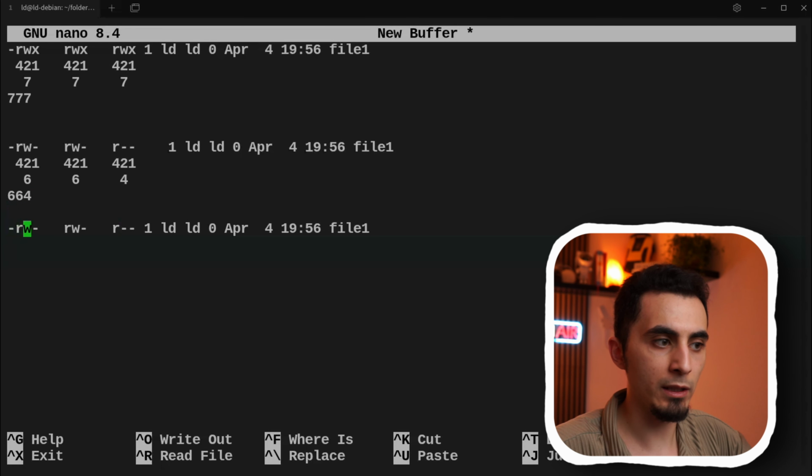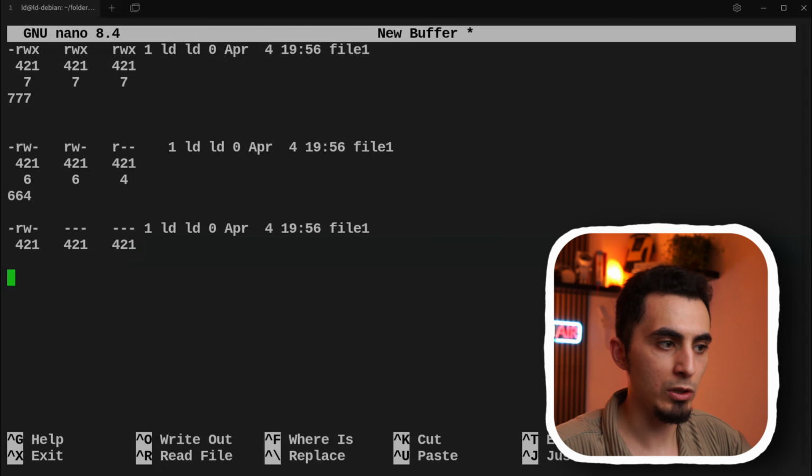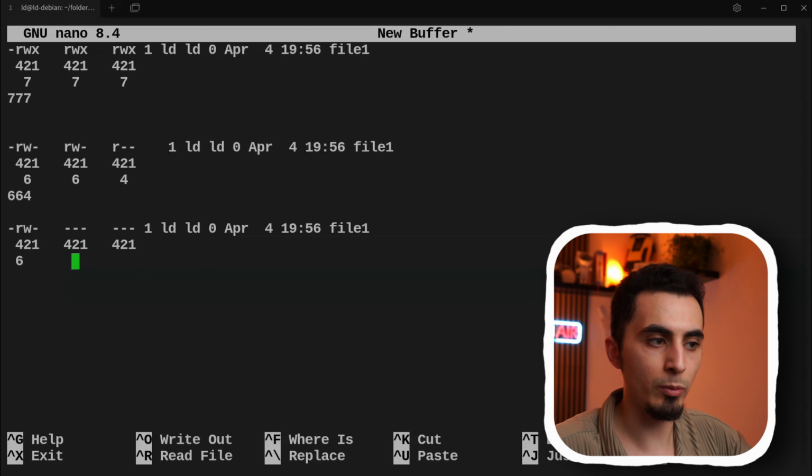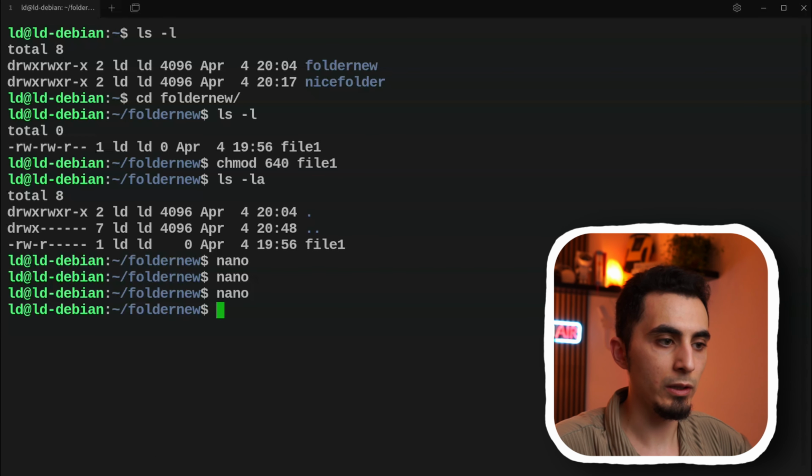So if I want to make this file readable and writable for me, not for my group, and not for anyone else, which means my user has 4 plus 2, which is 6. The group has nothing, so 0, and everyone else 0. So 600 means the owner has read and write, his group nothing, and everyone else nothing. Let's try this. I will type Ctrl X to exit. So here I will type chmod 600 and the file name.